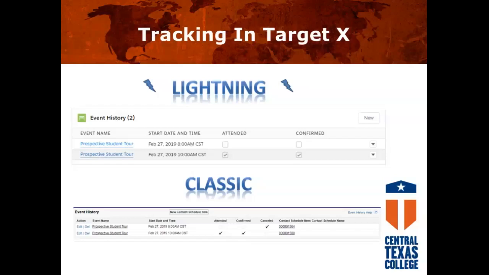You can see there that this prospective student tried to sign up for a tour on the 27th. For whatever reason, it got canceled. They couldn't make it that day at 8 o'clock in the morning. So they said, can I come in at 10? And so they did attend the 10 o'clock one, not the 8 o'clock one. And you notice there it says attended and confirmed. So that is what it would look like if you are looking up a student in Target X, you would see that in the event history.